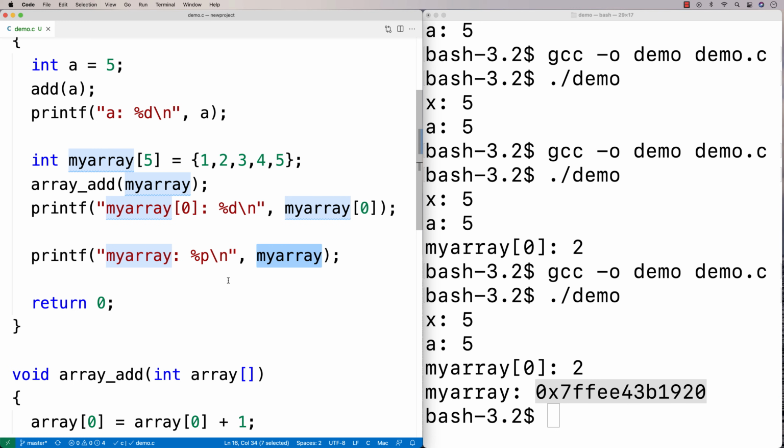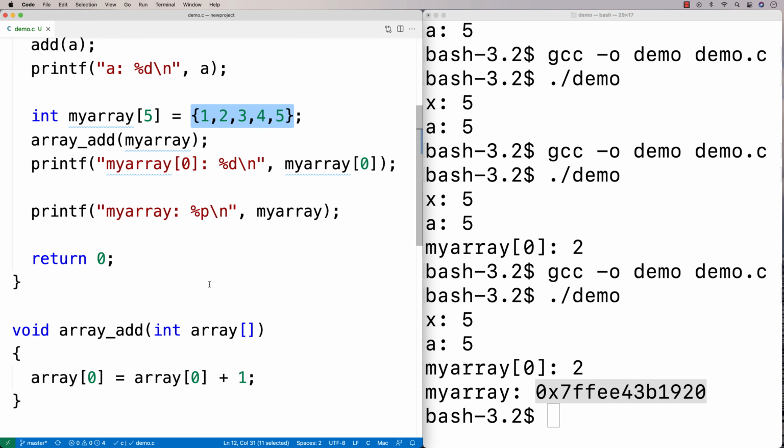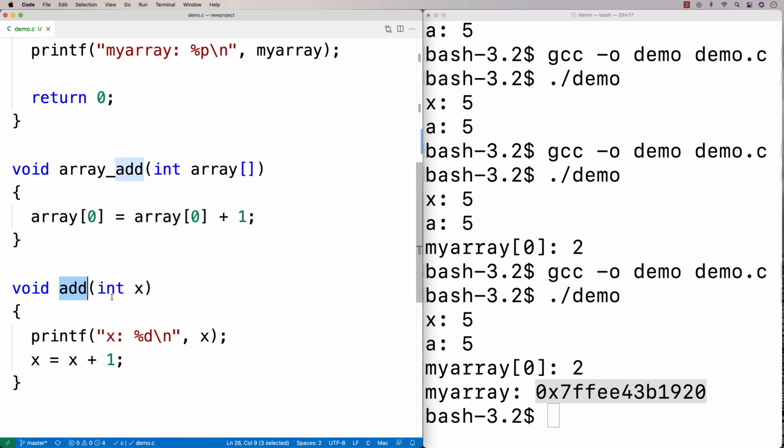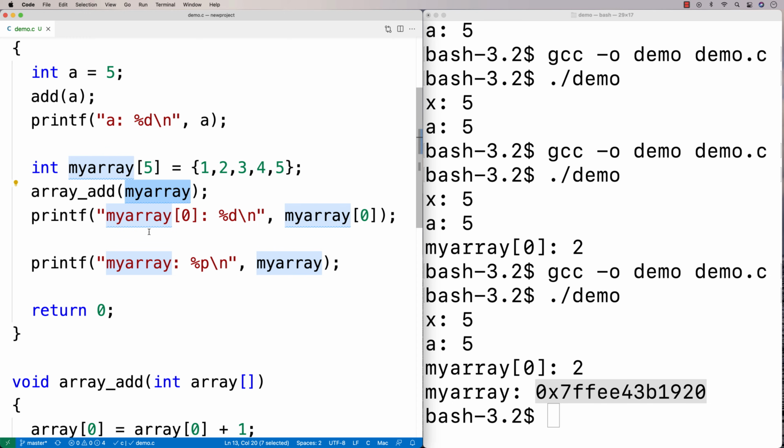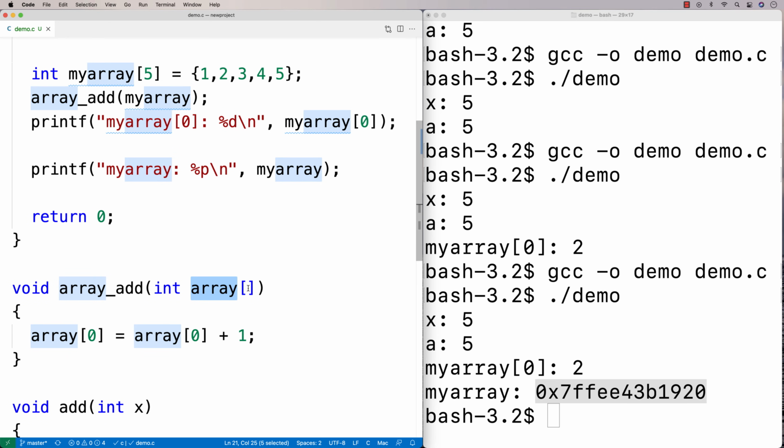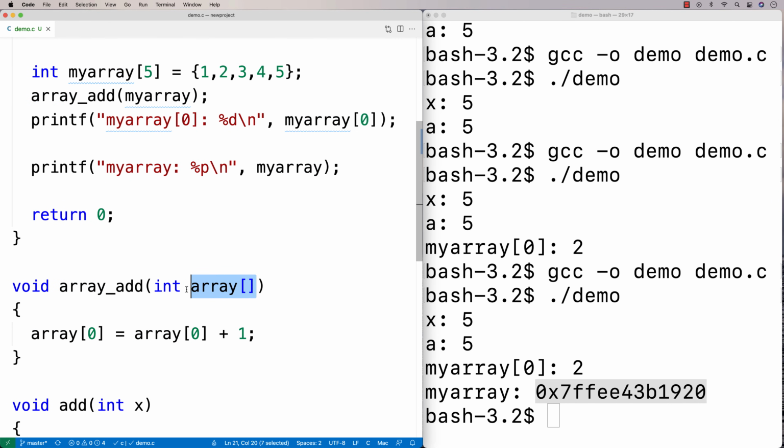And myArray is a memory address, the memory address of our array that's stored in memory somewhere. And so what's going on with this function here is what's called pass by reference. When we pass in myArray, unlike add, where we're passing in the value of A, like 5, in the case of myArray what we're passing in is actually the memory address of myArray, the memory address of this array right here. So this array, open bracket, close bracket, is this array parameter here.